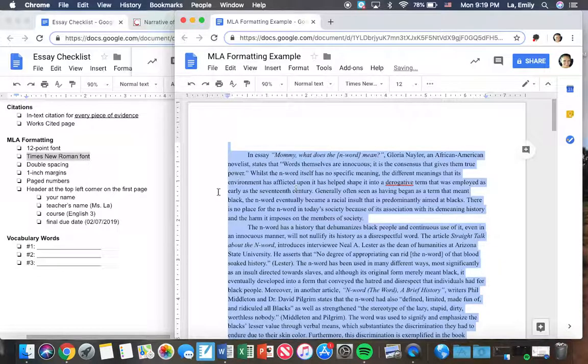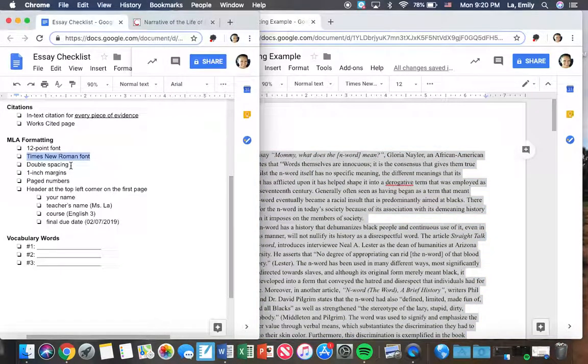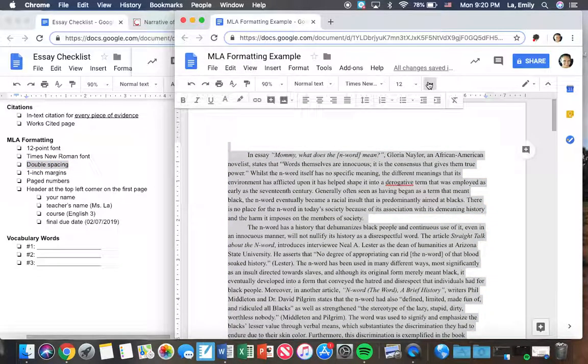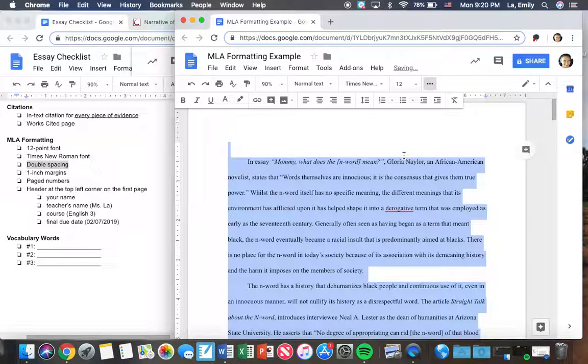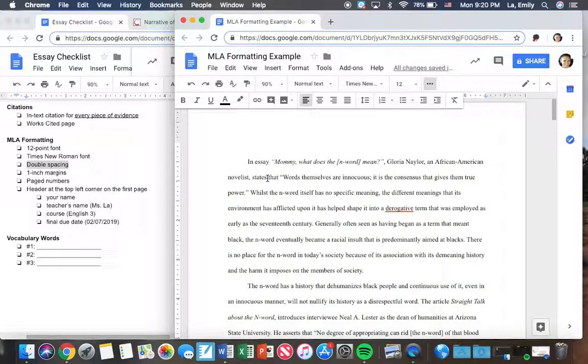All right. Next step, it needs to be double spaced. If you click on this button right here, you're going to see that it says line spacing whenever you put your mouse over it. You're going to click on that and click double. And as you can see, there is space between each line in the paper.